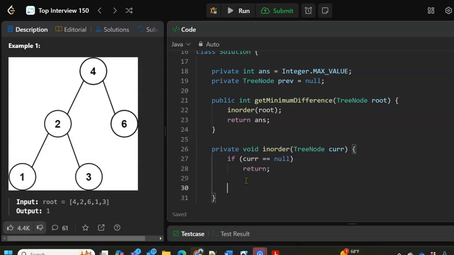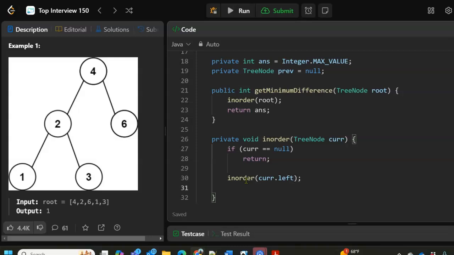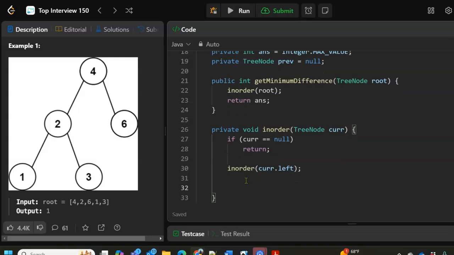Now, in order traversal, again, is left, node, and then right. So the first thing that we want to do is do an in order traversal on the left subtree. Okay. Let me think about this for a second. Okay, I think we need something here to handle.